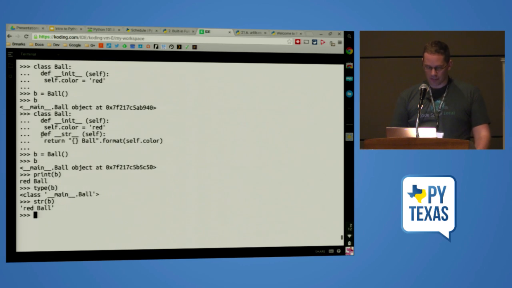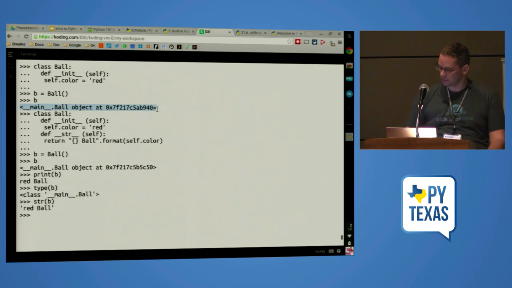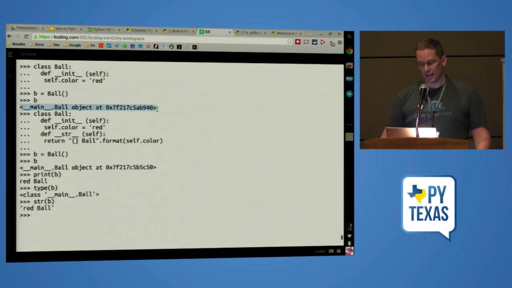And like I said, there's a bunch of these magic methods. You'll learn them as you go along. But the string one is nice to know because a lot of times you'll use that for debugging. You want to print out the object you're working on, and you want the printout to be something other than this gobbledygook that comes out. Any questions on that?